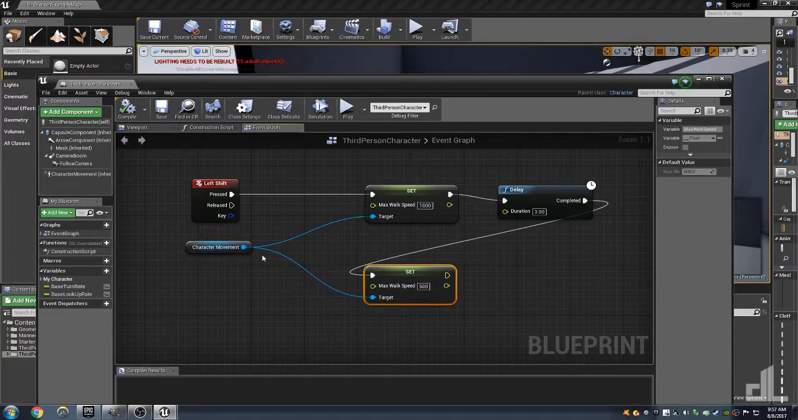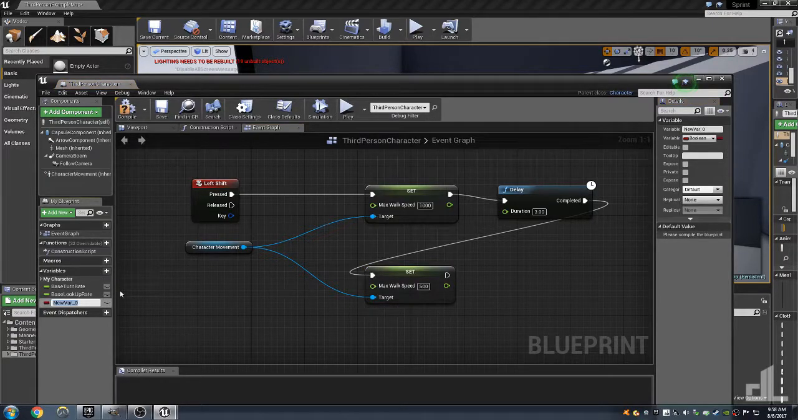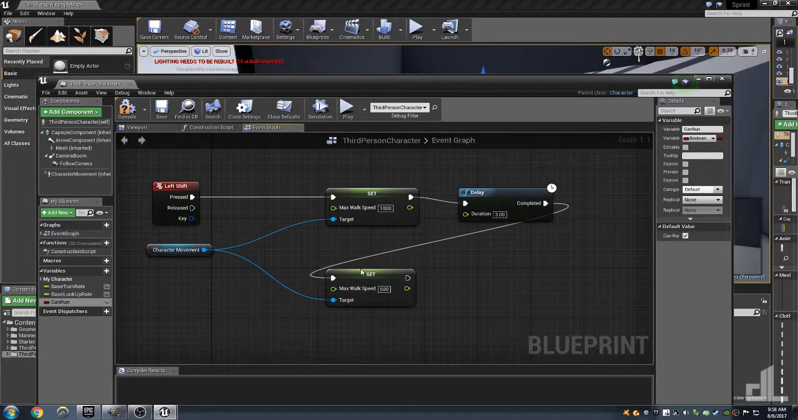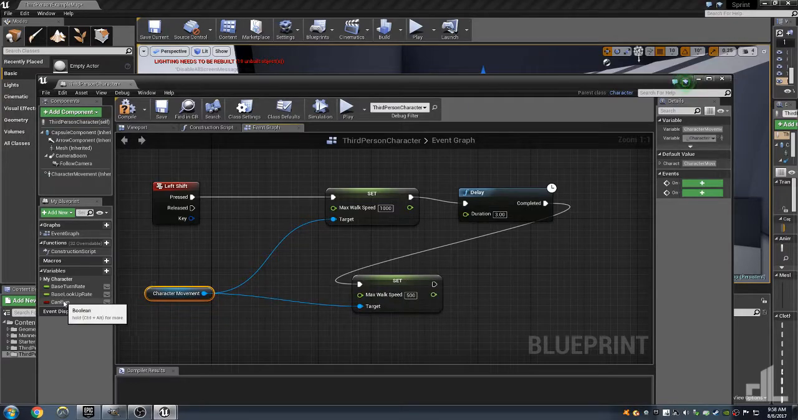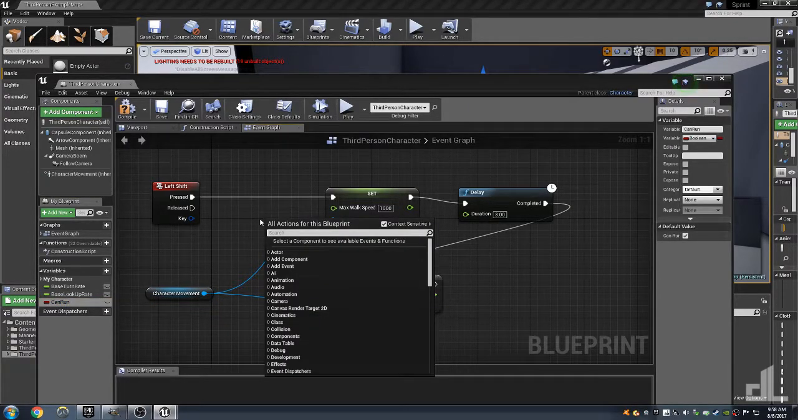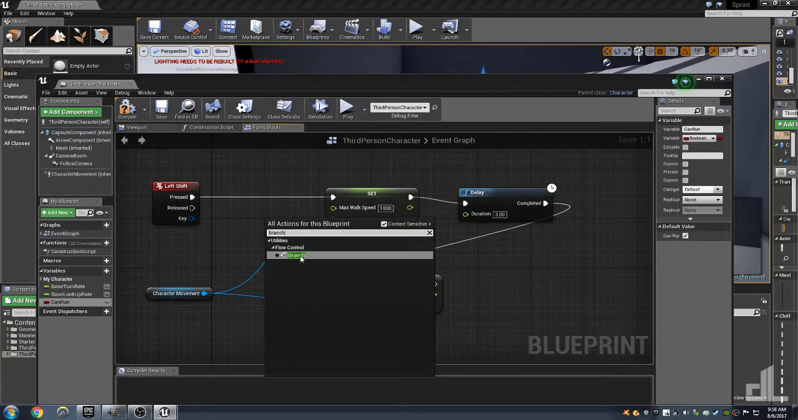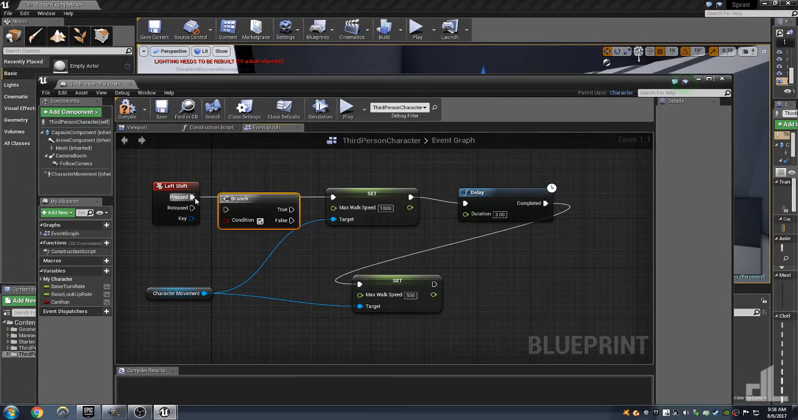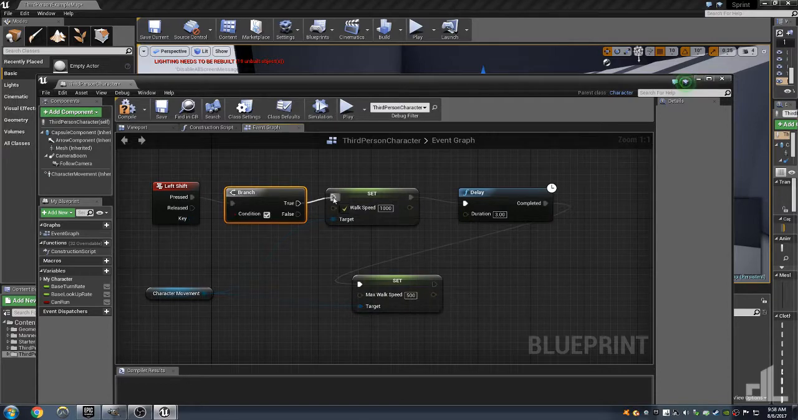So we want to add something in the system, more of a boolean, like a true or false. So we're going to add a variable, and we're going to write can run. And we'll compile that, and we're going to select the can run right here. So this is going to be a true statement. What we want to do is add a branch to the system. So we're going to click right here, type in branch, add that, and we're going to put it right here in this place.